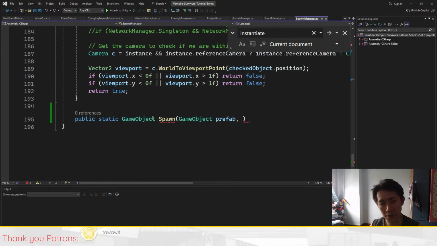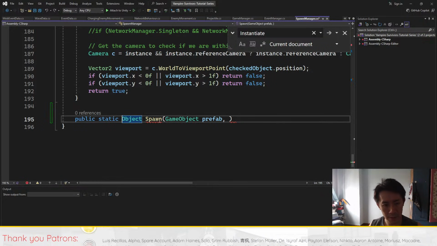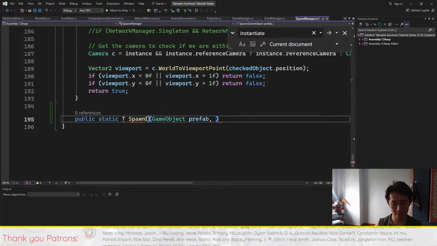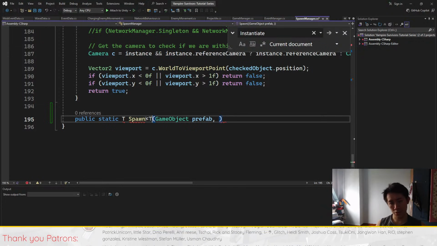So I have a spawn function right here. I'm just gonna make this object the key and just be generic.